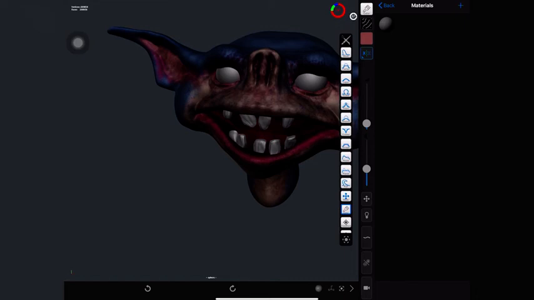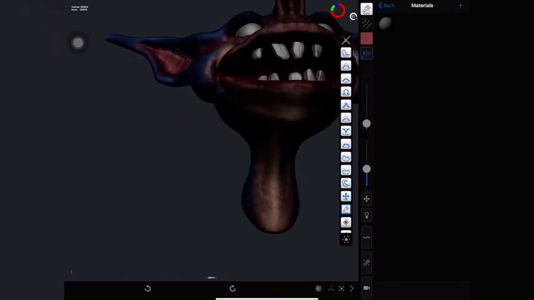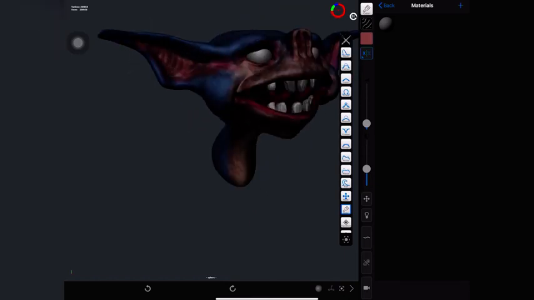See how we're going over almost everything that we've already painted. That initial pass really was almost like an undercoat, just to give us something to pin it all to.